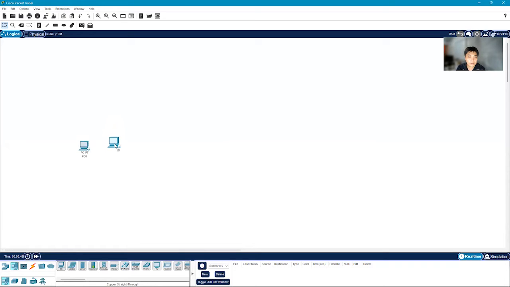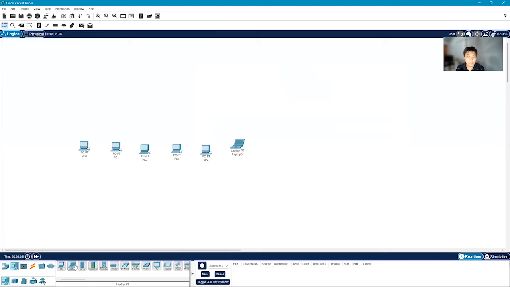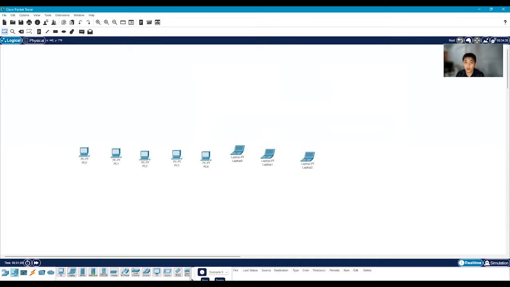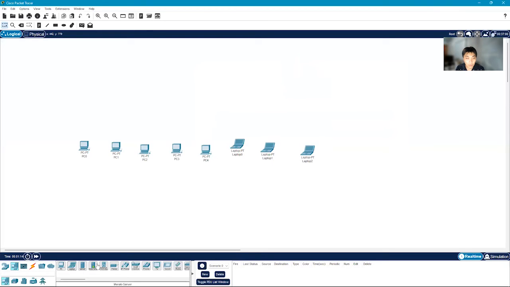So 5 PCs: 1, 2, 3, 4, then 3 laptops: 1, 2, 3, and then 1 printer.